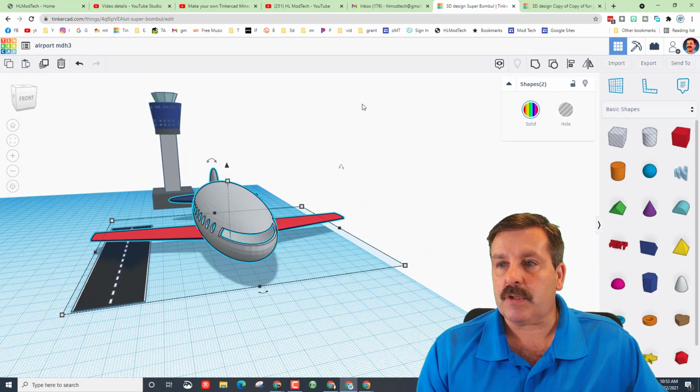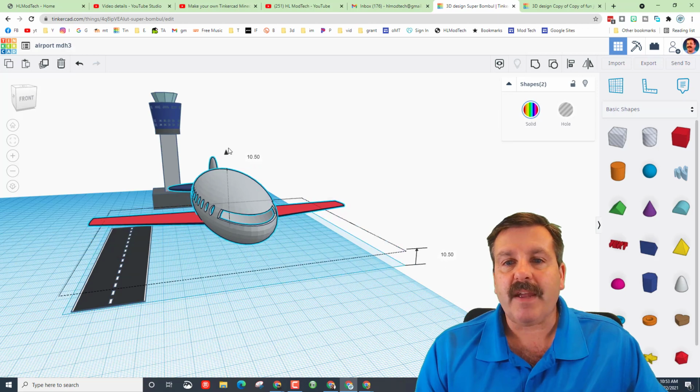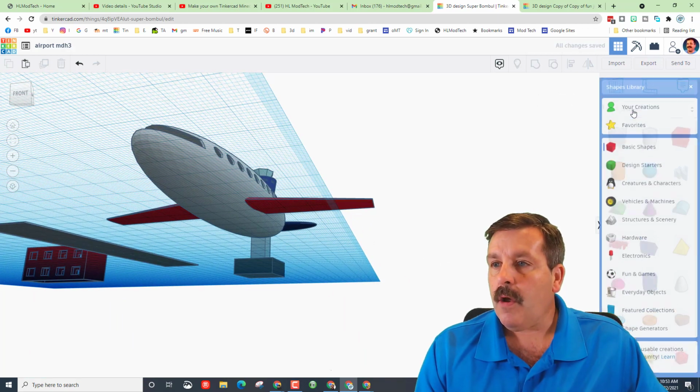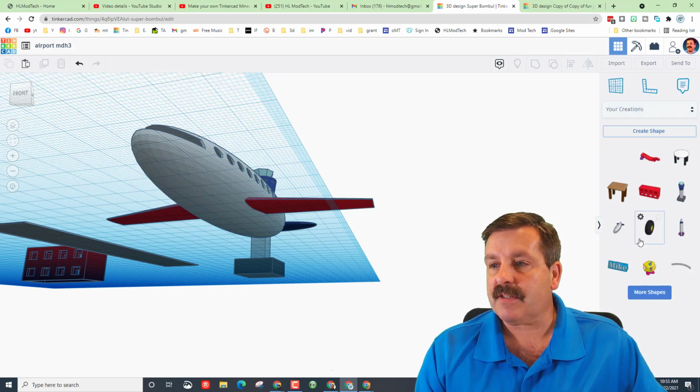So I'm going to grab just those two. Notice it says two shapes. And let's add our awesome engines as well. Once again, those are in our creations. If you didn't make the engine, you'll have to find it.